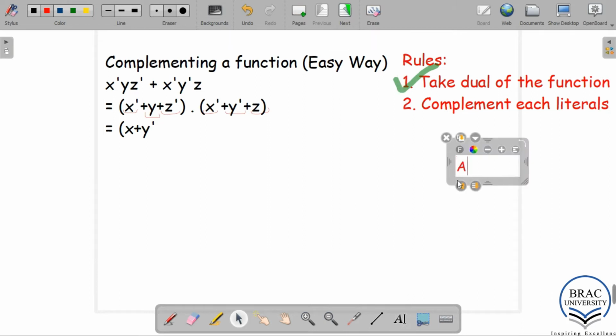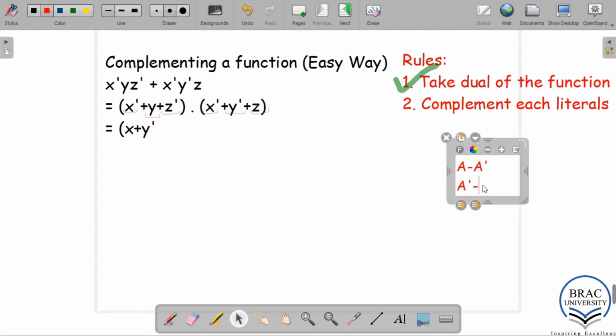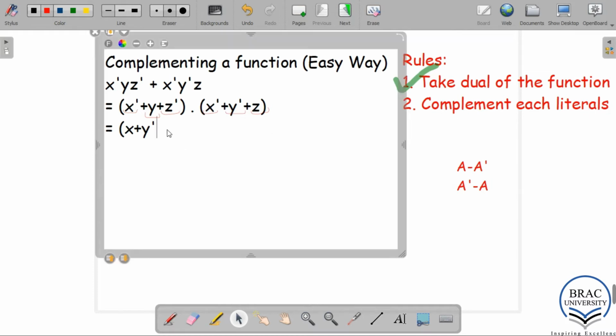So let me just write it down here. If it's A, then complementing it means A prime. And if it is A prime, then by complementing A prime, I'm getting only A. This is what I mean by complementing each literal. Okay, so let's continue. Here, then the plus sign, and there it is Z prime, so I'm going to write it as Z.